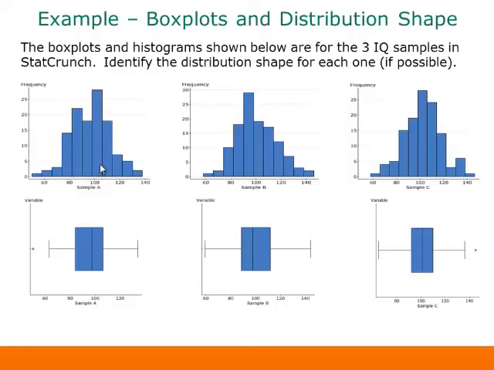So this first one on the left, from the histogram, isn't very obvious whether it's skewed to the right or skewed to the left or bell-shaped. But if we look at the box plot, notice that the left side of the box in the box plot is wider. So that would give us a clue that it might be skewed to the left. So this one, although it's not absolutely clear, is probably skewed to the left.